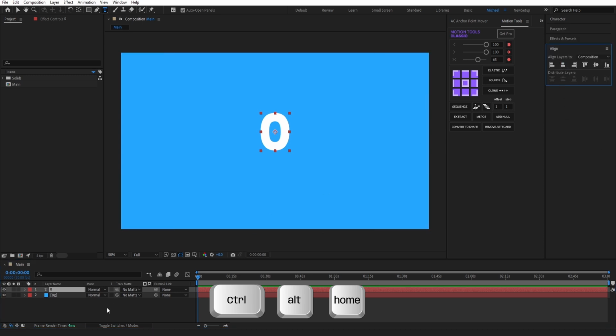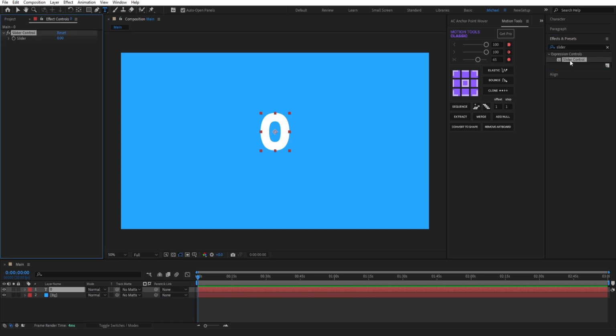Make sure the text layer is selected. Go to Effects and Presets. Search for Slider Control. Double-click the effect to apply it to the selected layer. This slider will control the total number of seconds.